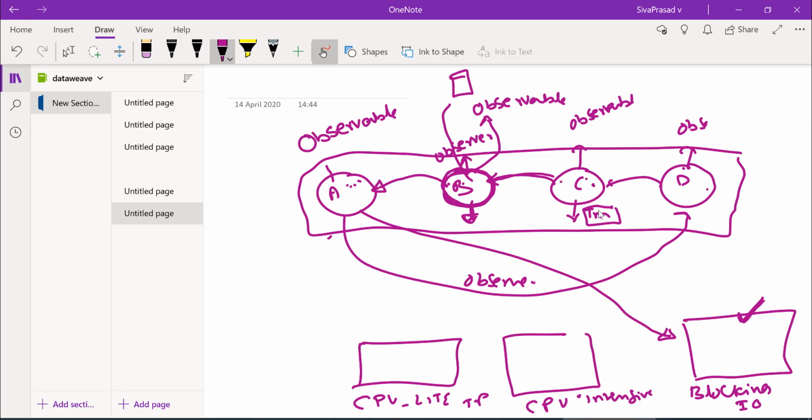Then B has to push the event to C, right? But C is doing CPU intensive operations. This is a transform message component. So they know that a transform message component does a lot of CPU intensive operations. So B will push the events to C using the CPU intensive thread pool. That means this transform message component will be using the CPU intensive thread pool.